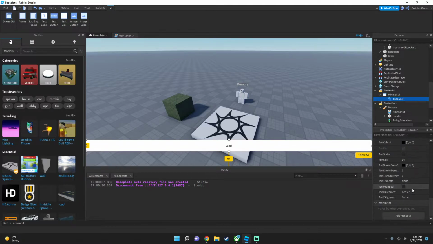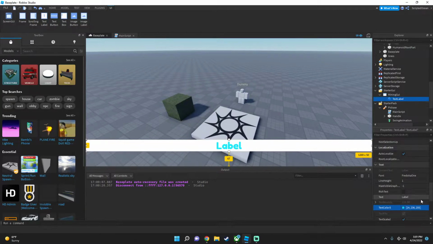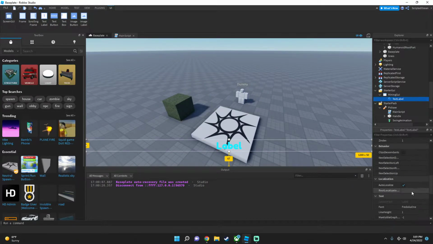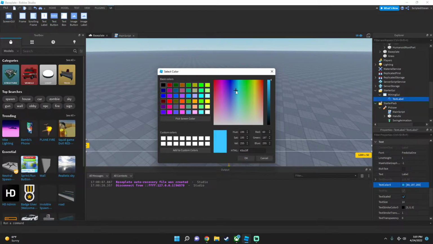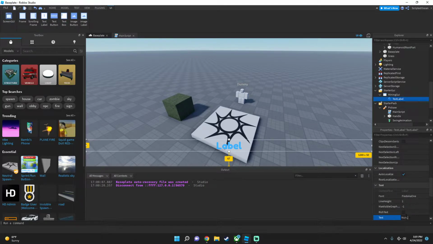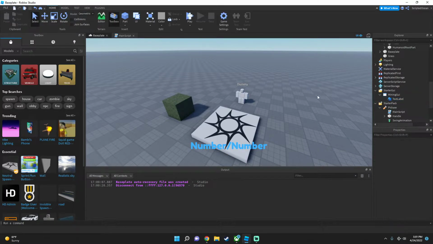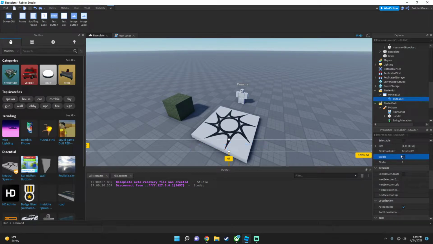Like this. And then make this text scaled, and then I don't know, Fredoka One, and then here I'll make this colorful. Oh my god, that's actually kind of bright on my eyes. That's way too bright. I think that's fine. And then we can just say number/number, a number out of a number. So we need to, okay, and then make this visible false.